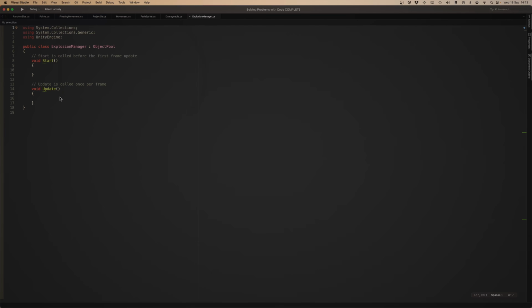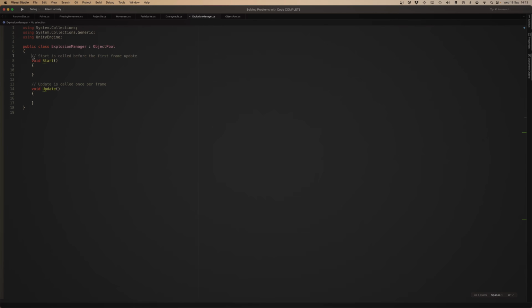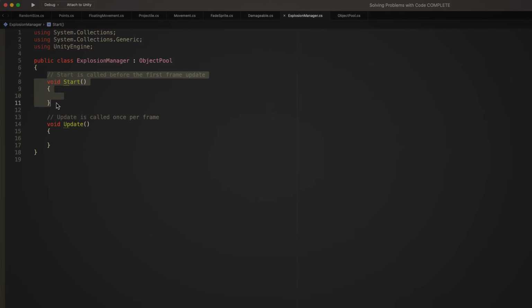So first I need to go back to the object pool and I need to make some of these functions overridable. So I want to be able to use the awake function. So I'm going to make it protected and virtual. Now that doesn't change this function at all. So this will not break for other objects that are already using it, which is good. Going to go back to the explosion manager, and now I can override it and extend it.